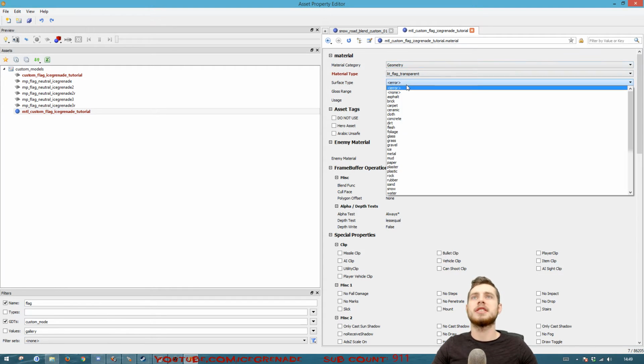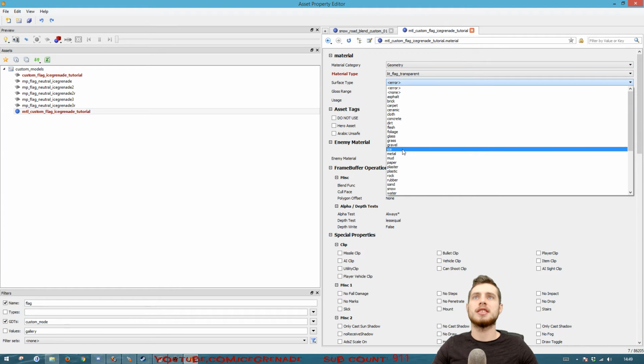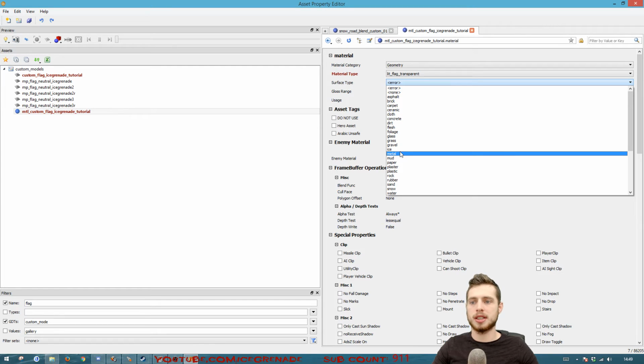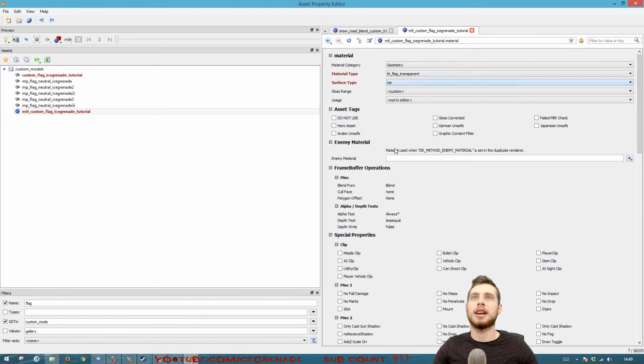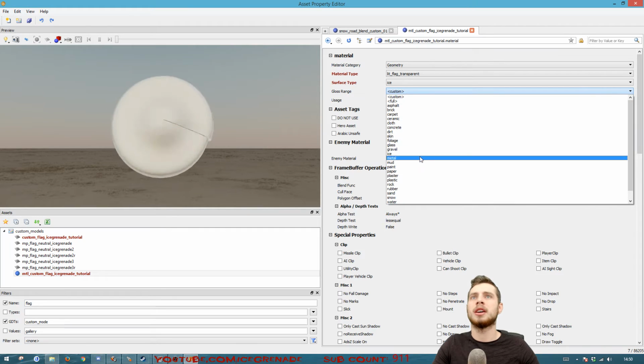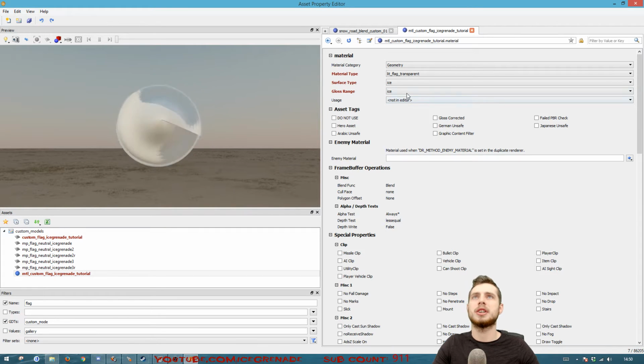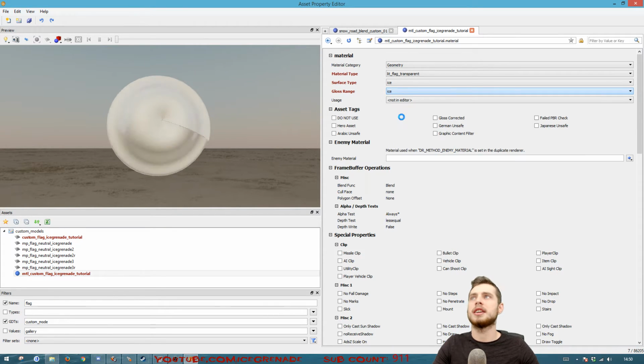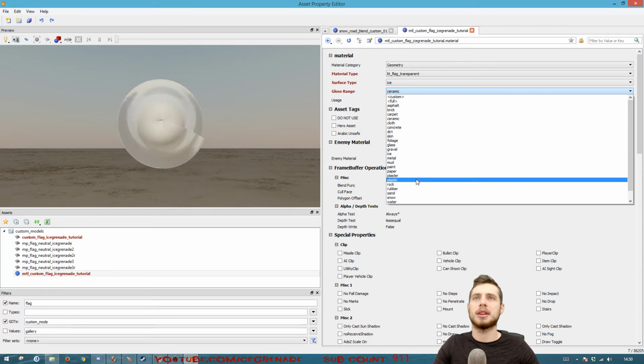Okay, then surface type, you can give it whatever you like. This is going to be how it reacts to bullet shots and grenades and how it acts in the environment. I usually make it ice just because ice grenade and it looks funny when you shoot it and it shows up as ice. Okay, gloss range, this will be how the material itself will look. So something with ice is going to be a bit more shiny than something that is ceramic. So really something that's up to you.